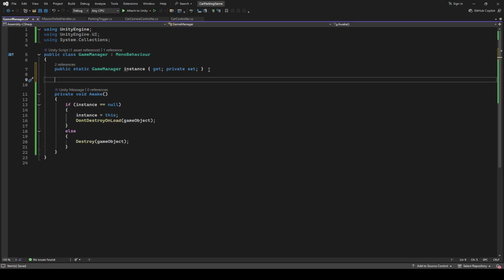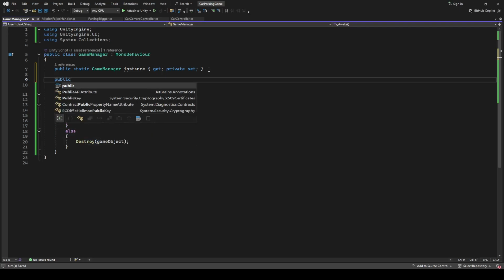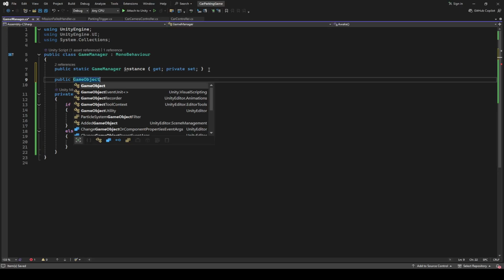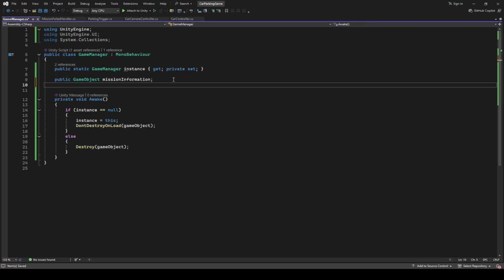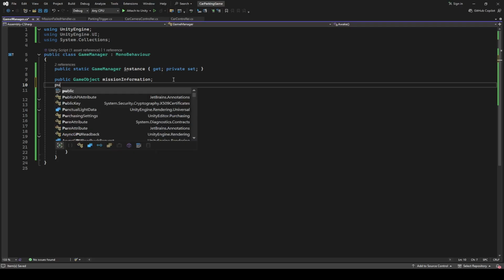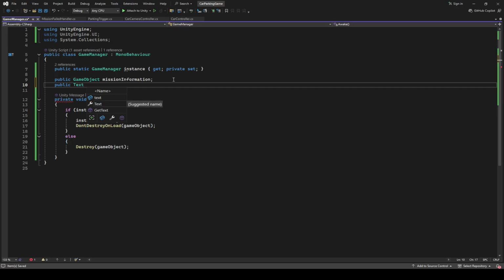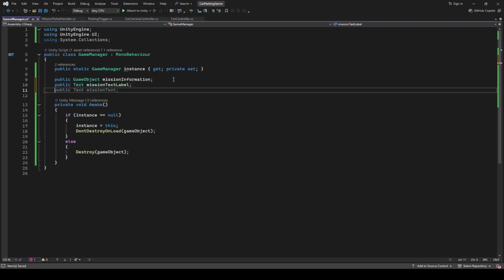Now let's create a reference to our mission information in which we have the mission text and the image. So right here I'm gonna create a game object reference, name this as mission information. After this, we need a reference to the mission text, so I'm gonna say public text. Let's name this as mission text label.